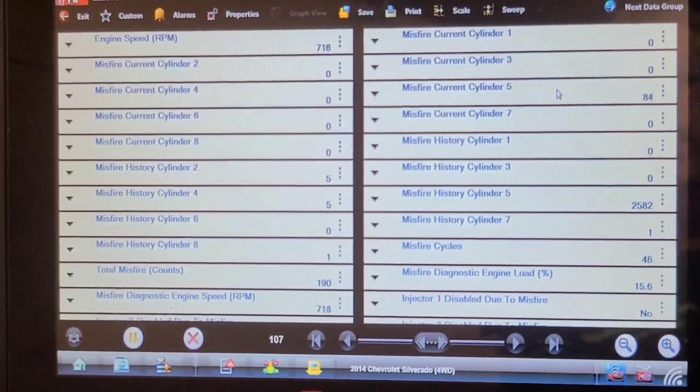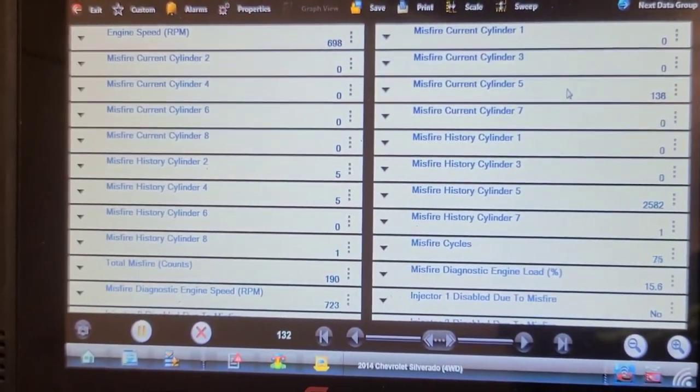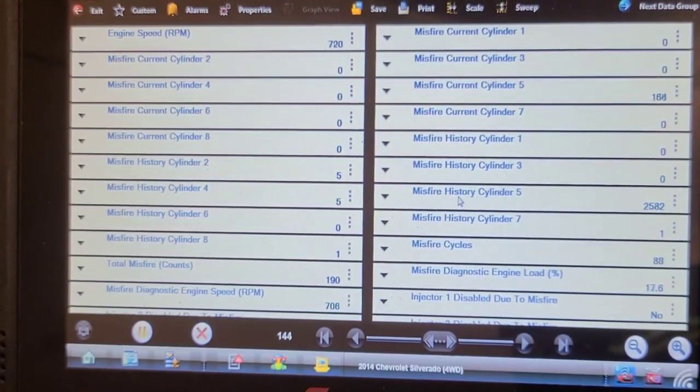He never complained about anything. In fact, I asked him yesterday if there was any other concerns that he had, and he said he didn't. And it ran fine yesterday when I drove it in, but now you can see it's misfiring on cylinder number 5.